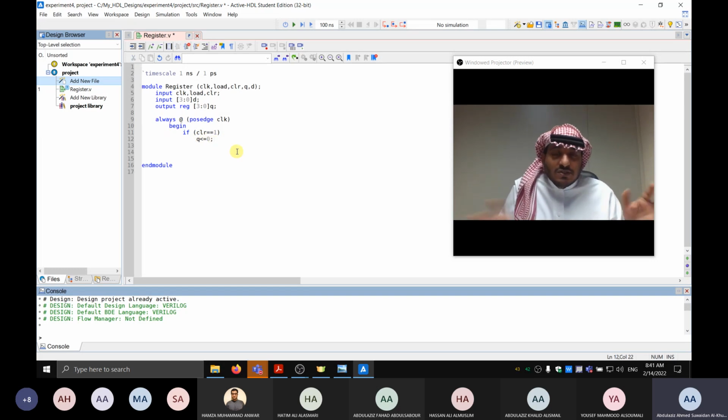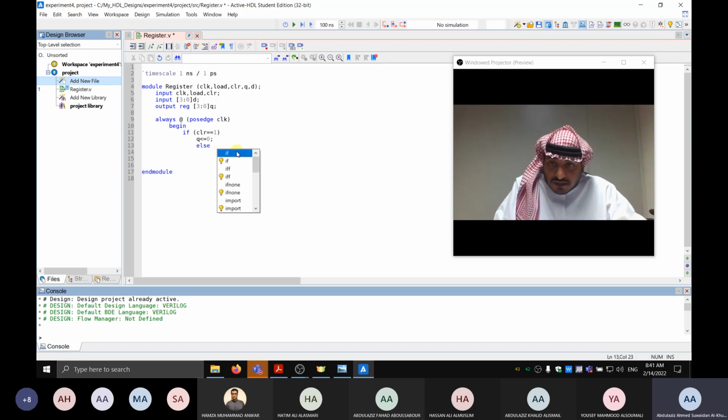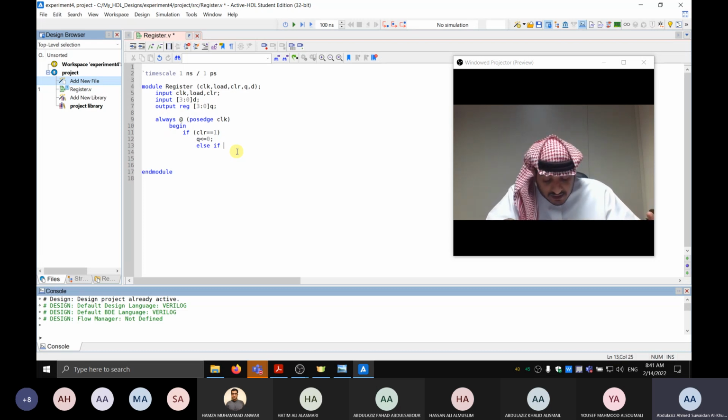Q is equal to 0. Now we finish with the clear signal, so we say else if. So next, after the clear, we check what? Hadi? If the clear is equal to 0, the Q will be equal to 1. No, you're confused, Hadi. If clear is equal to 1, we format the memory. Else if, so we finish with the clear.